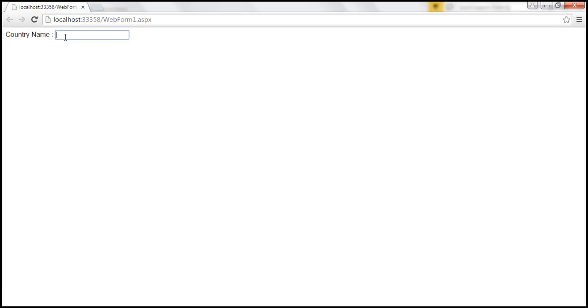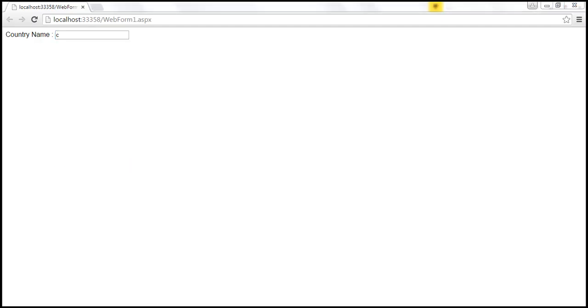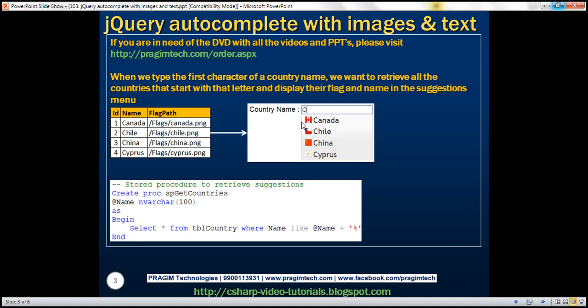Now look at this. As soon as we type letter C, now we are getting the country flag and the name of the country, right? Now the images are of different sizes, so it's not pretty. So what we want is something like this, a consistent image size.